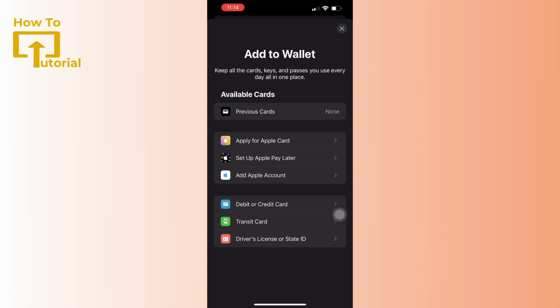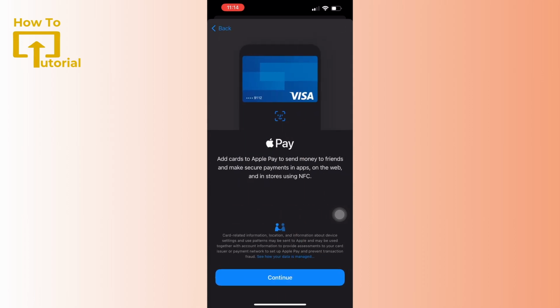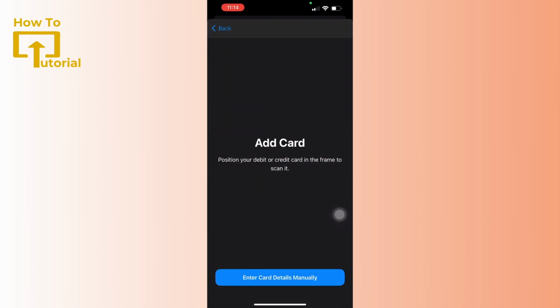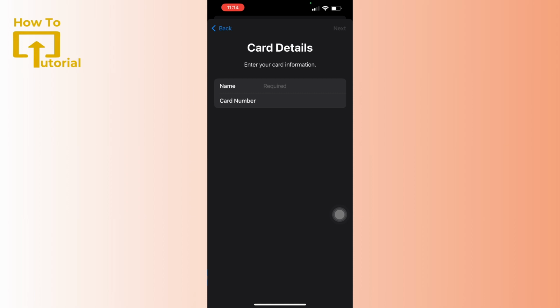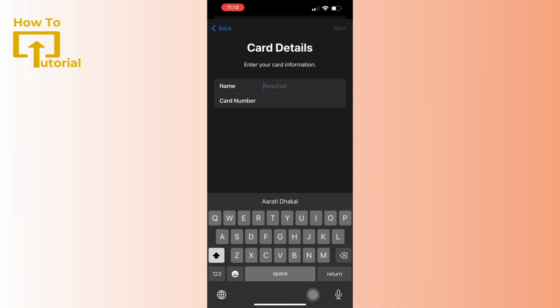If you are adding a credit or debit card, you will have the option to either scan the card using your device's camera or manually enter the card details including the card number, expiry date and security code. Here, if you are okay with the first process of scanning, then continue with it, or else go and add the card details. After you add the card details, you can simply review and accept any terms and conditions presented by your card issuer or bank regarding adding the card to Apple Wallet.